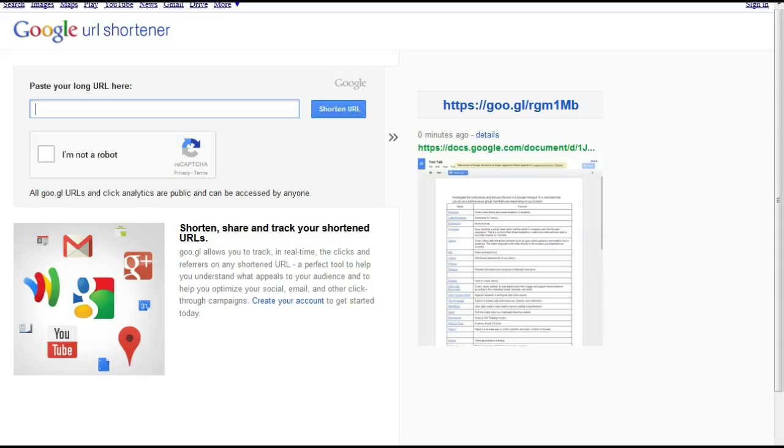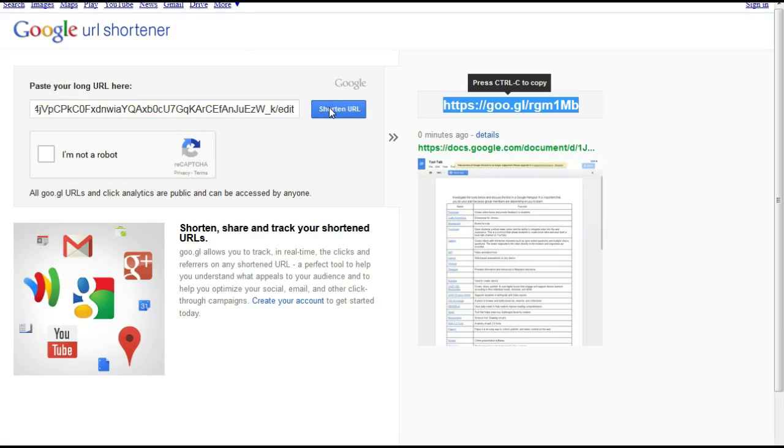You get to this site by going to goo.gl. Once you're here, you have your long link and you click inside this dialog box and paste, and once you paste it you have to tell Google that you're not a robot, and then you choose shorten, and once you shorten it you'll notice that you have your short URL over here, and that's all you need to do. And from here you can share it, you can use it in front of people.